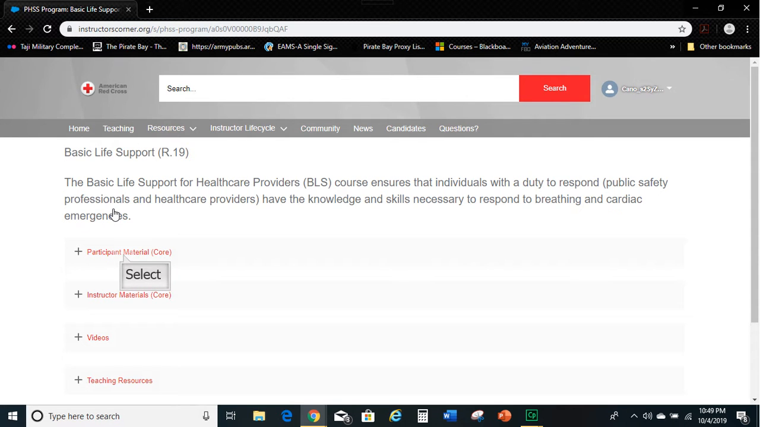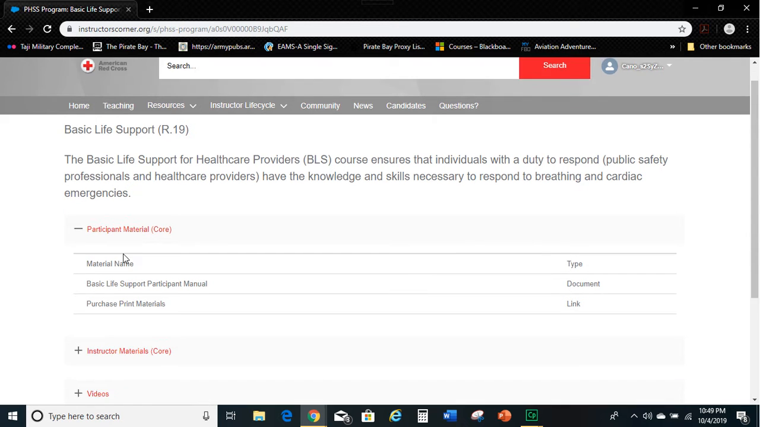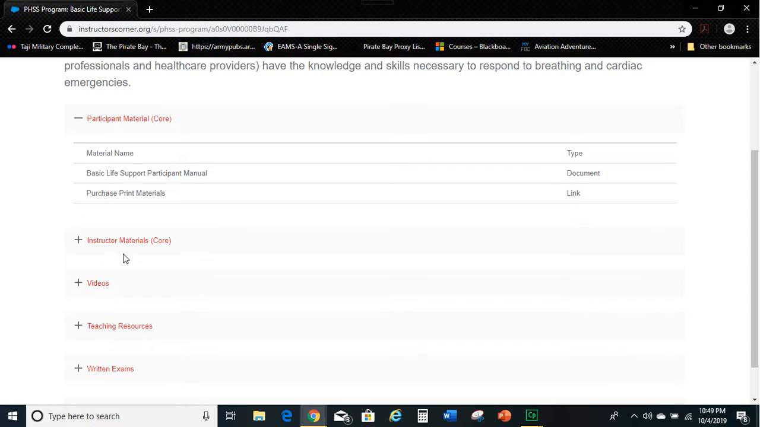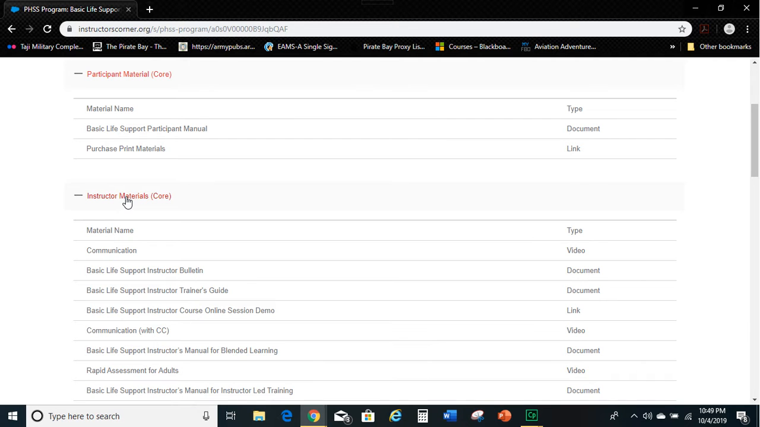Then, after you click on Basic Life Support, you can look at your participant material. In your participant material, if you need to print out manuals, you can go ahead and print those out and hand those to your students during training. If you want to purchase the materials ahead of time to distribute in the course, you can go ahead and do so too.